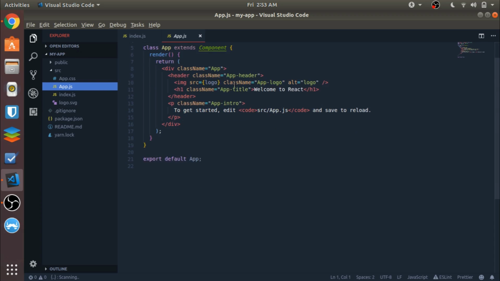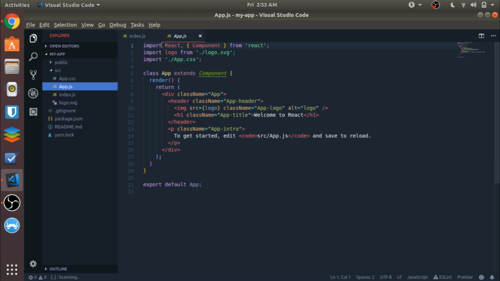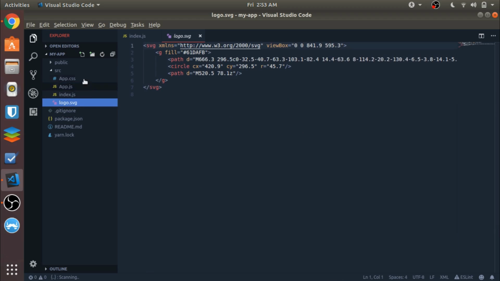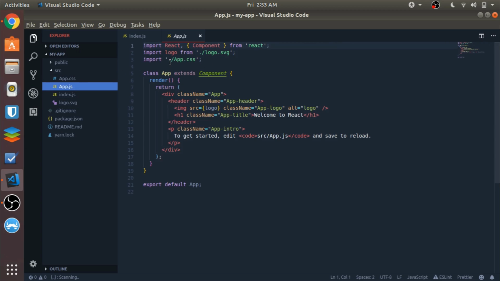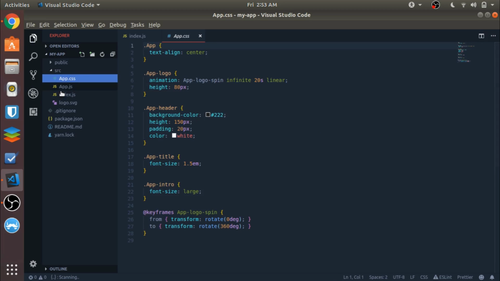App.js. So this is our React component. This is how it looks. So we're importing React over here and some other stuff. We're importing logo from logo.svg. So this is the logo SVG. It's basically just a normal SVG file. And we're importing app.css. We're importing this CSS file.